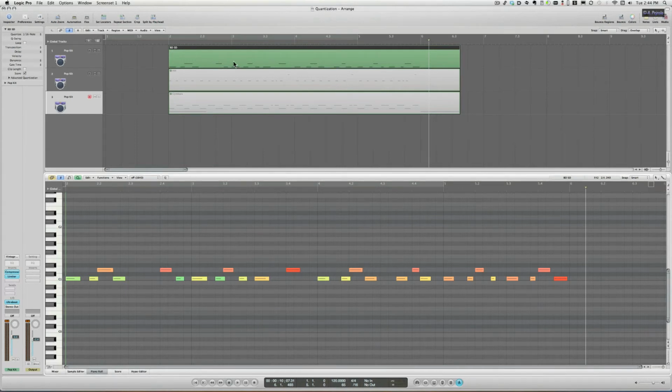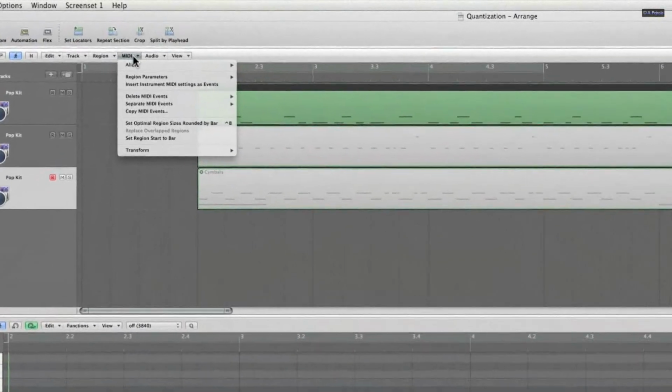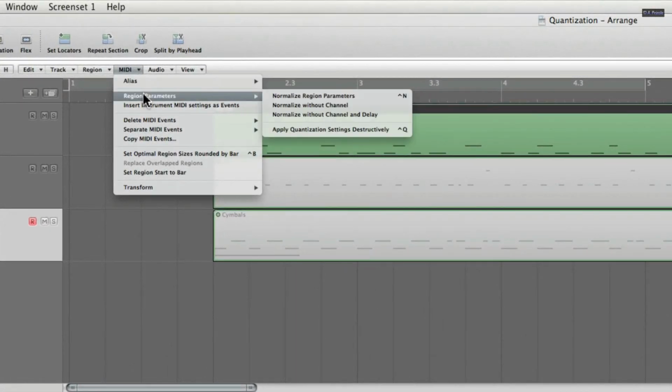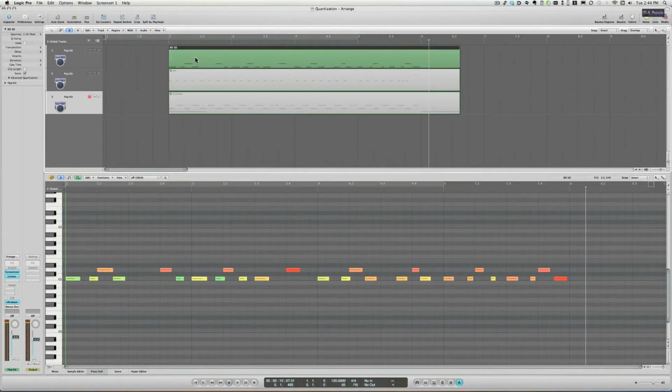If I want to permanently apply the quantization settings that I have chosen, I have to select my quantization value here, select the object, and then by going to the MIDI menu, select Region Parameters, apply quantization settings destructively. I can also press Ctrl Q. By doing so, now my quantization is applied to the actual track.